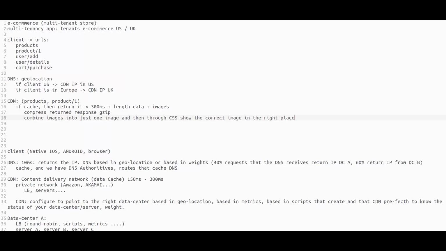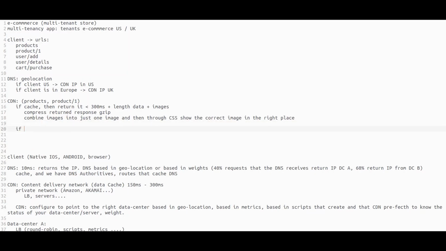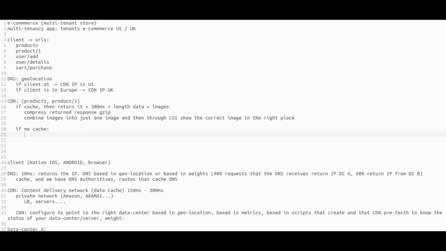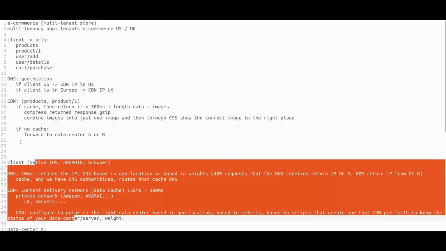So there are multiple optimizations that you can do here. Now, if there is no cache, in here it will forward to data center A, or it could forward to data center B, depending on the way that you have the CDN configured, as I explained before.